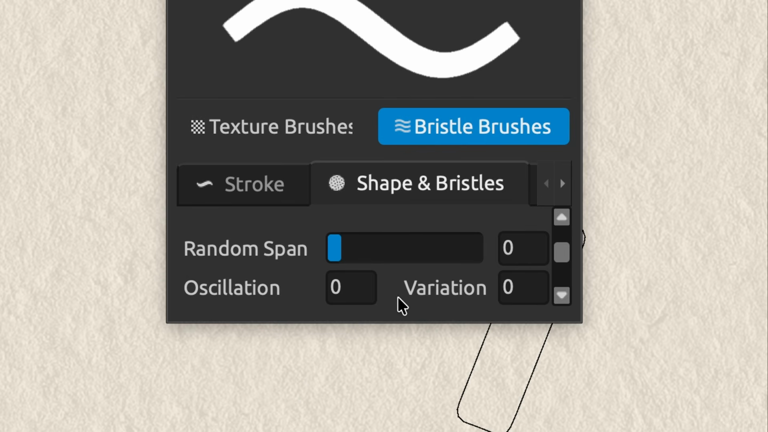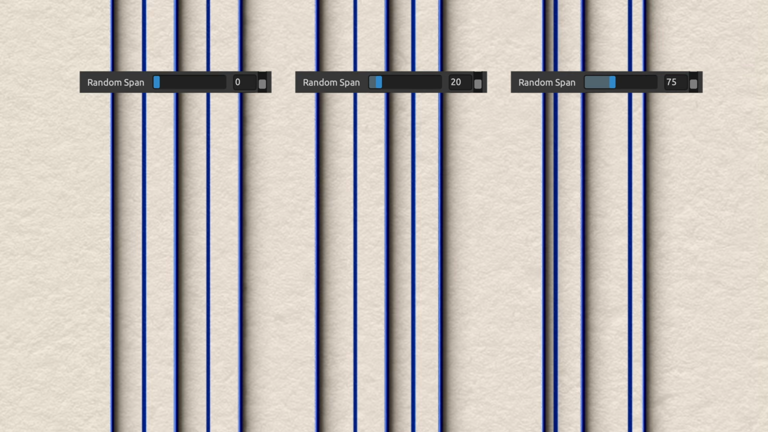and variation. Random span sets how evenly, or randomly, your bristles are spaced across the brush. At 0, everything is perfectly aligned, so bristles that add impasto and bristles that remove impasto repeat in a predictable pattern. As you increase the setting, peaks and valleys land in new positions each stroke.